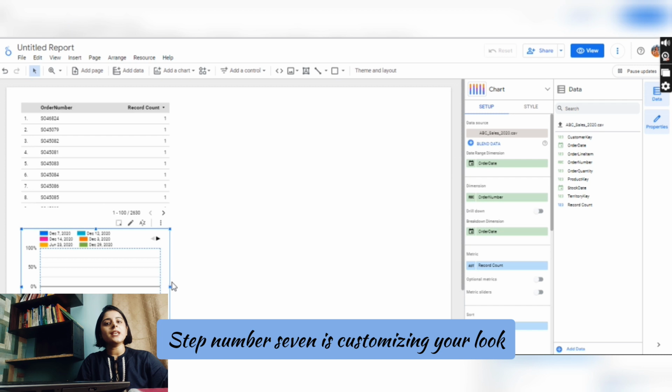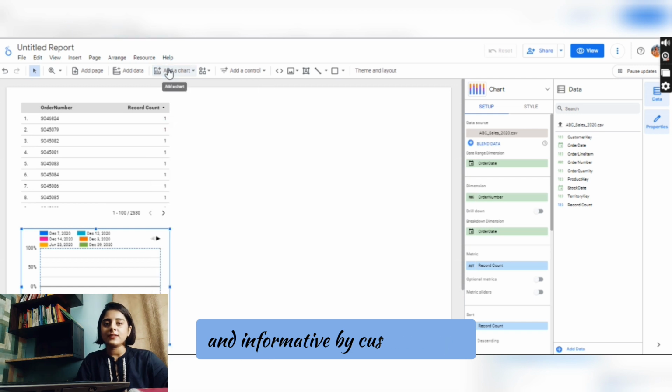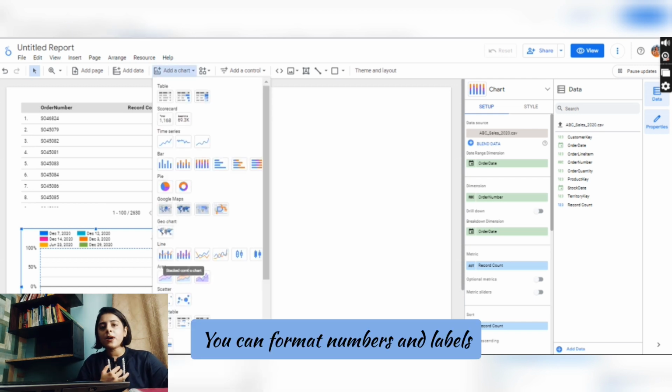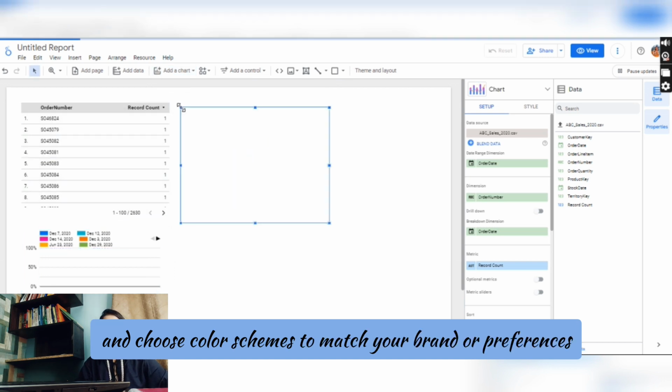Step number 7 is customizing your Look. Make your Look visually appealing and informative by customizing it. You can format numbers and labels and choose a color scheme to match your brand or preferences.